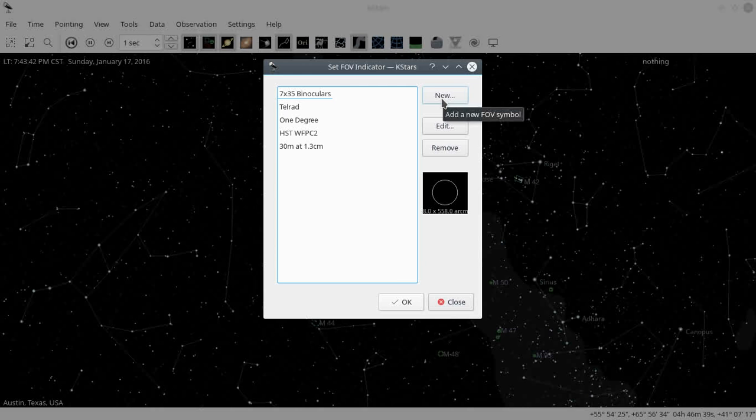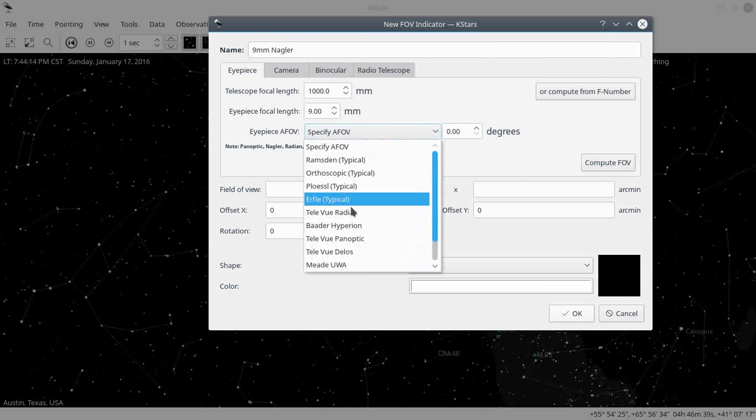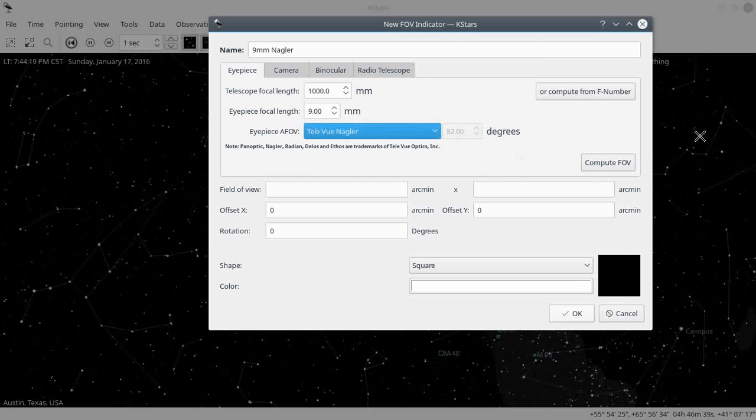For example, I'm going to say new FOV symbol, and let's give it a name. Let us say you have a 1,000 millimeter focal length telescope. So let's enter that, and you're using a 9 millimeter eyepiece on it. Let's say it's a Nagler eyepiece from Televue, and you have only one scope, that's 1,000 millimeters. So now I choose the Televue Nagler, and that's 82 degrees apparent field of view.